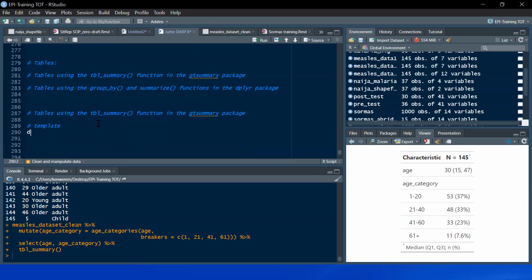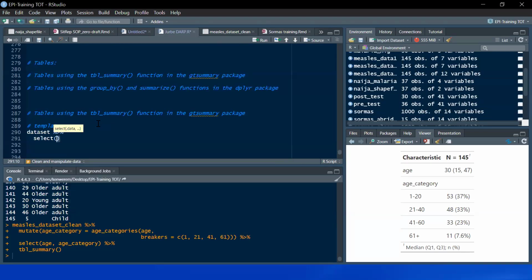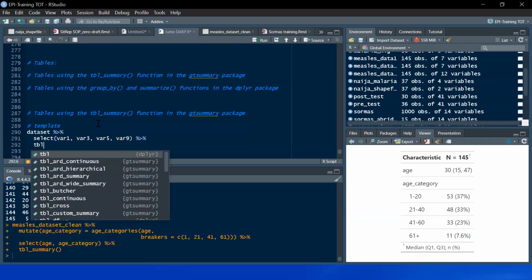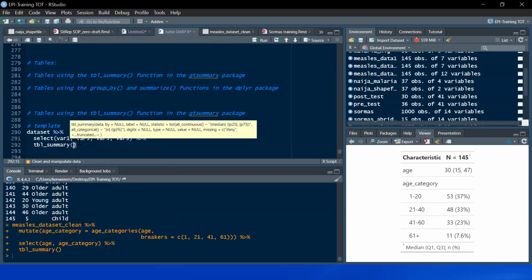Okay, so your data set, you pipe it into the select function. You might not want to have a table of all the variables in your data set, so you select the particular variables you want to see. Let's say variable 1, variable 3, variable 5, and variable 9, for example. And then you pipe that into tbl_summary. And that's as simple as that.